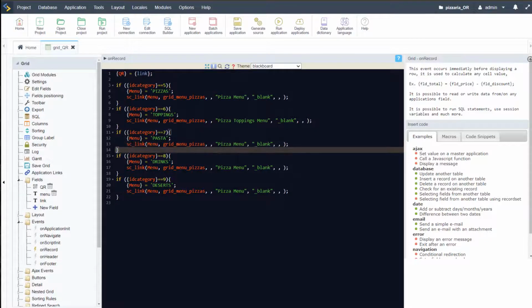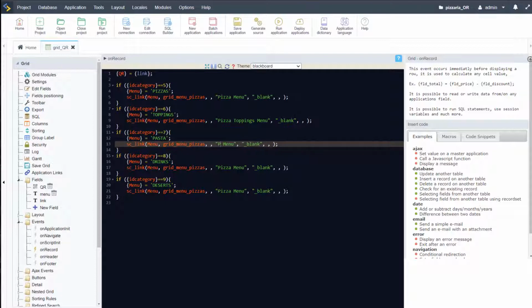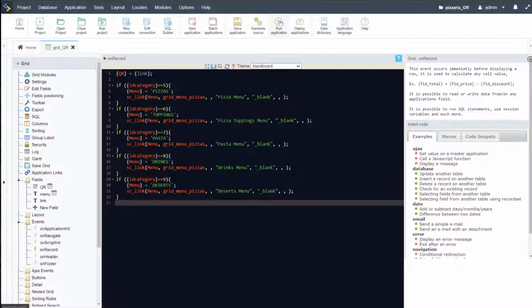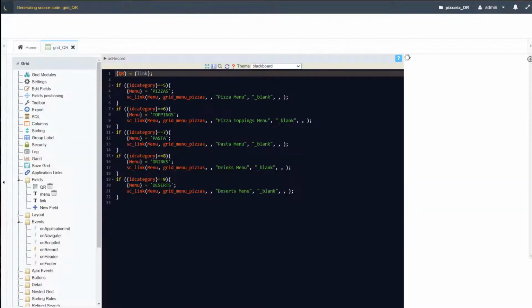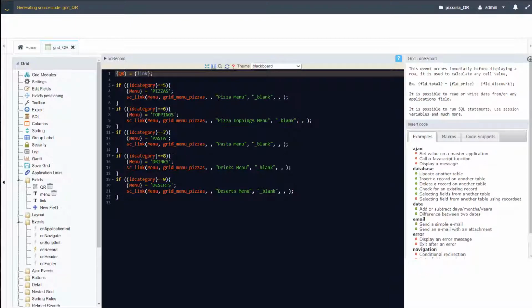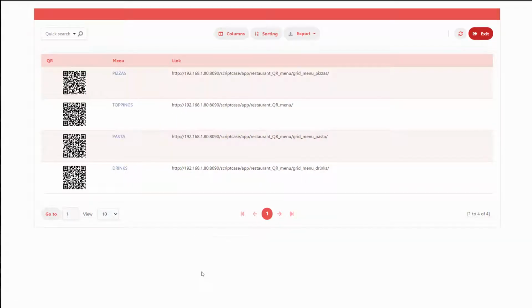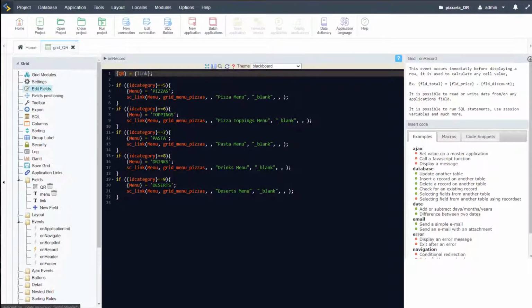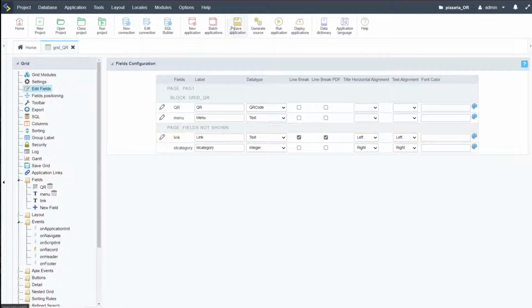And we go down here, not too far, here we then have our pasta menu. Okay, and here, drinks menu, and then the last one, desserts. Okay, so if I go ahead and run that now, we can then see within our grid application that we now have the menu items as well as the link. Okay, so let me hide that field again. All right.